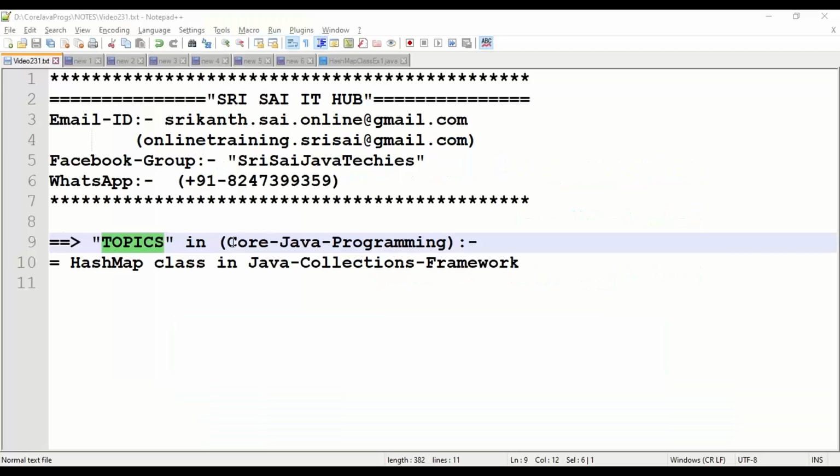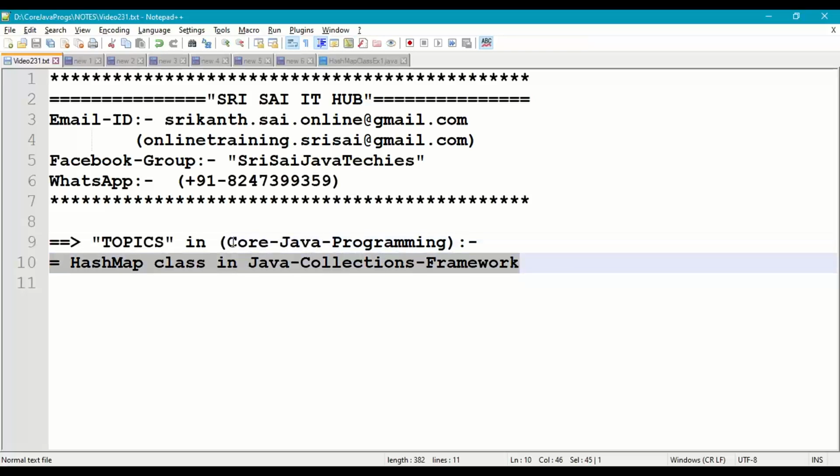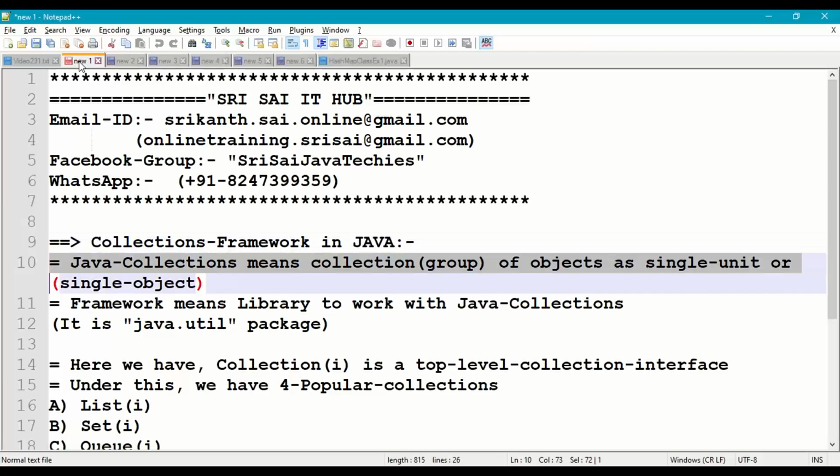In this video of Core Java Programming, we are going to discuss the following topic: HashMap class in Java Collections Framework. So first of all, we'll understand what the collections framework in Java is. Java collections means a collection of objects, or a group of objects, as a single unit or single object in a Java program. Then what do you mean by framework?